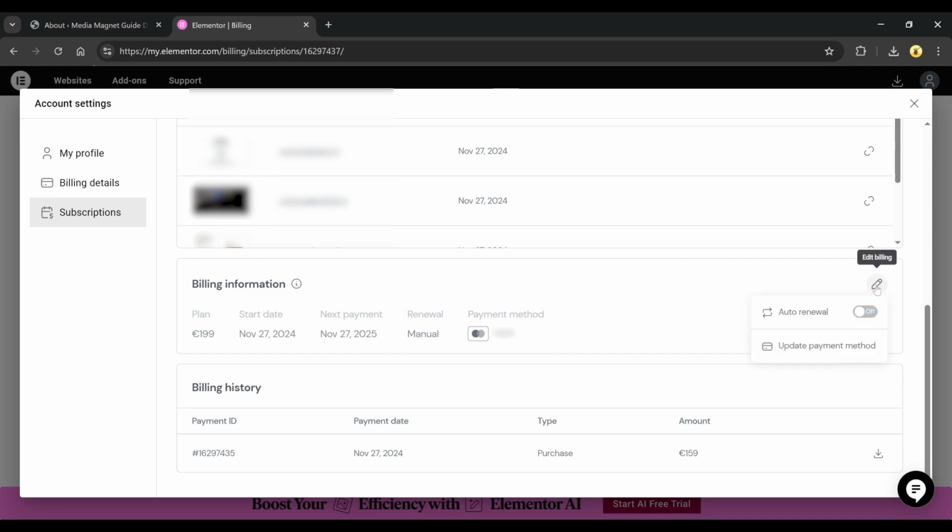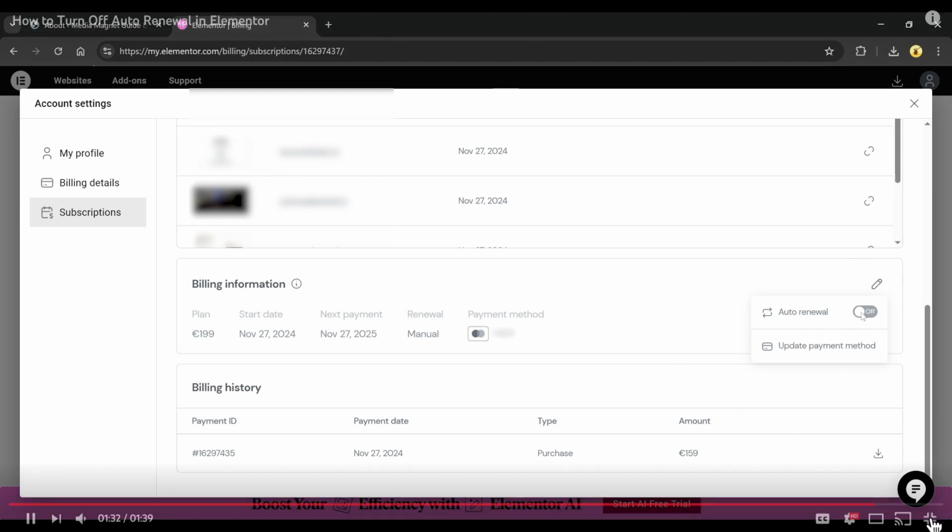You'll now see the Auto Renewal toggle. Simply switch it off. Once done, the renewal status will change to Manual, which means your subscription won't renew automatically after the current billing cycle. And that's it. Your Elementor Pro plan will expire when your current period ends.